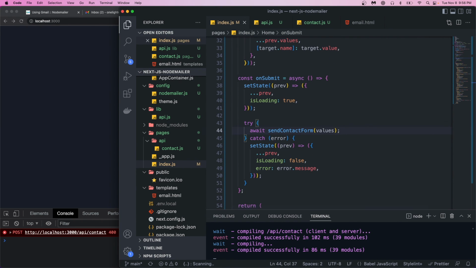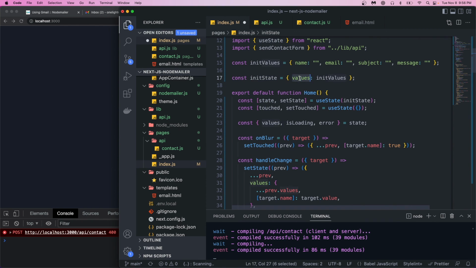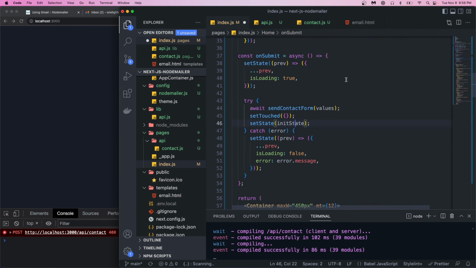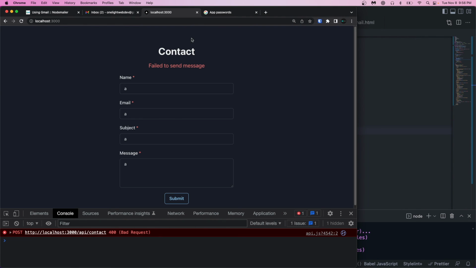On success, I want to basically reset the form. So I'm going to set the touch state and the form data to the initial state. So the touch will just be an empty object because that's what it was initially. And then I'm setting the form state to the init state, which will just have values equal to this initial starting value. And then lastly, I just want to display a toast for when it's successful. And that's that green pop-up that will come up at the top.